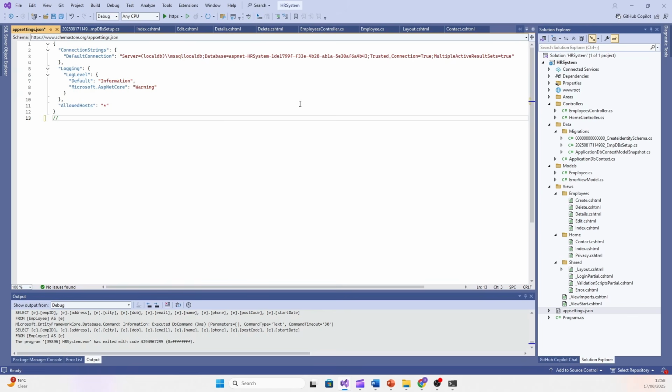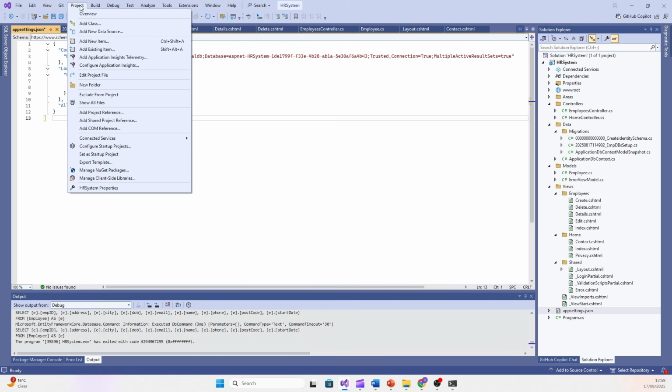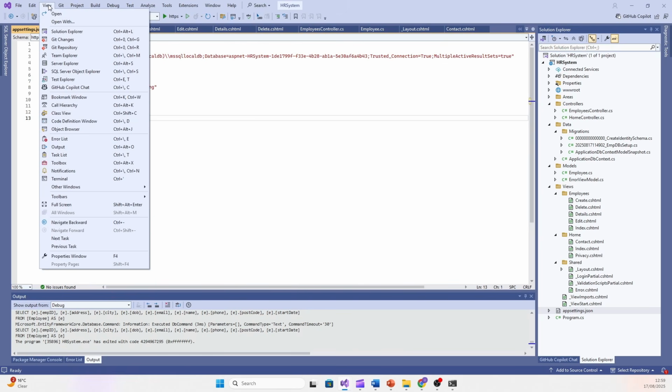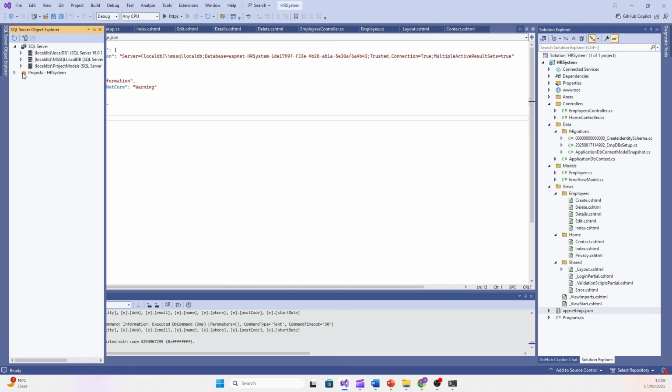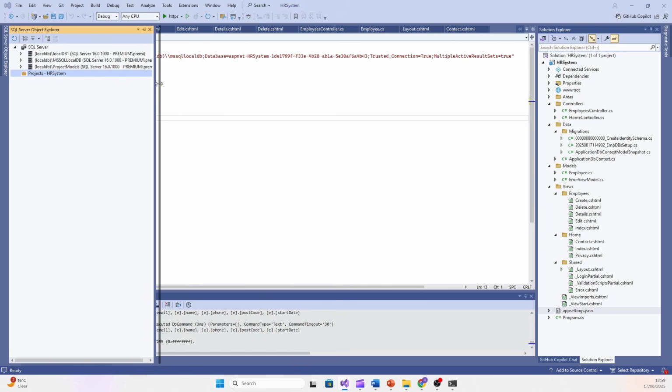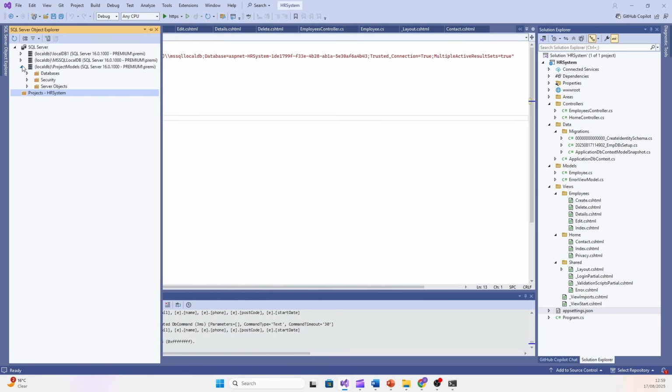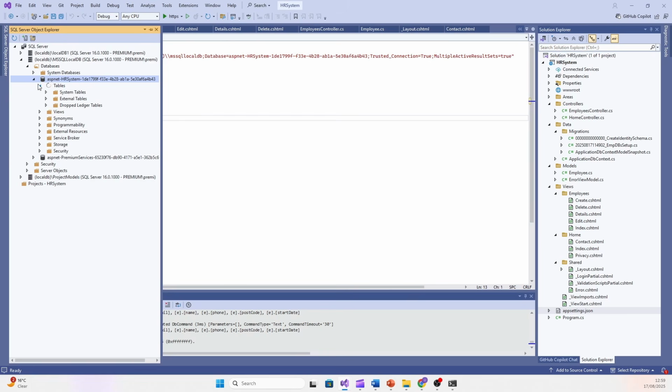Now you might be struggling to find where exactly your database file is. So for that, you go to View. Inside View, if you go to SQL Server Object Explorer, okay, so that's our HR system project. You have quite a few database SQL servers. Here we got, this is the database.